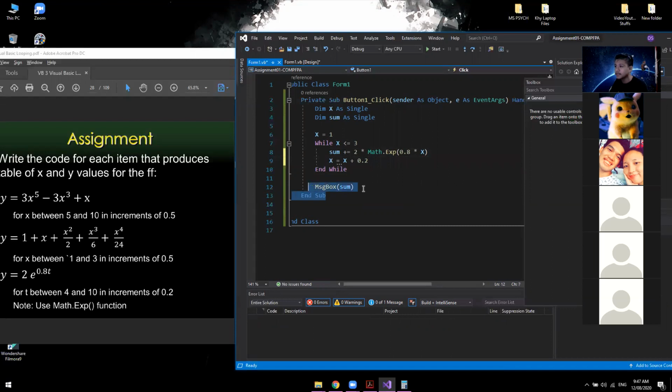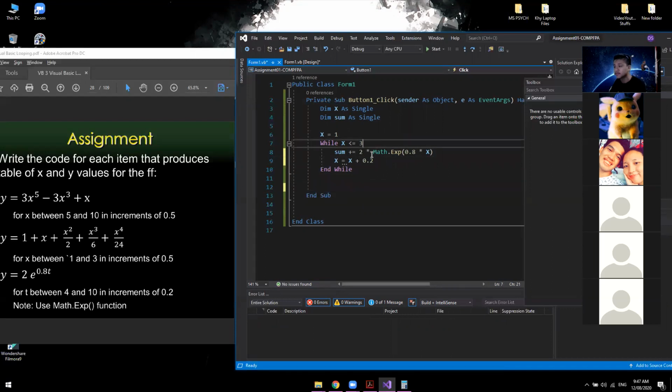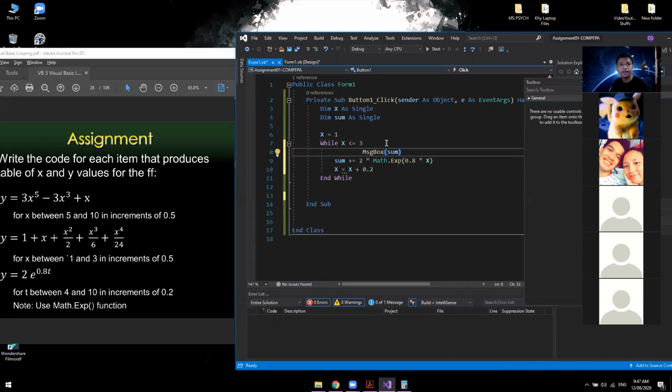So pwede nyo ilagay dito yung message box mismo sa loob. Pero ang mangyari lang nito is kung ano yung unang value mo sa 1, ito yung papakita niya. Kapag naging 1.2 na siya, papakita niya rin yung summation ng 1 sa 1.2. Okay? So check natin.